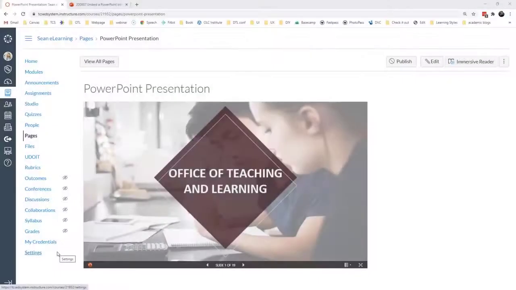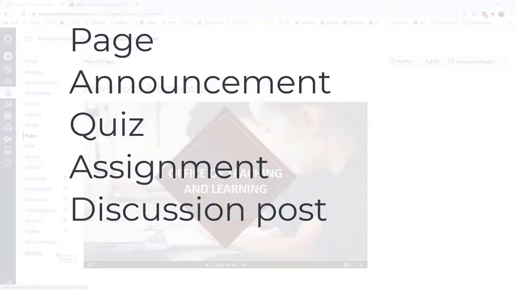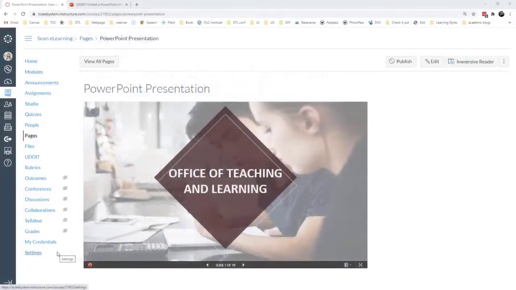Hey everyone, today we're going to look at how to embed a PowerPoint presentation into Canvas. A Canvas page, an announcement, it could be a quiz or an assignment or even a discussion thread. The principle is the same. There are various ways to get PowerPoint into Canvas.